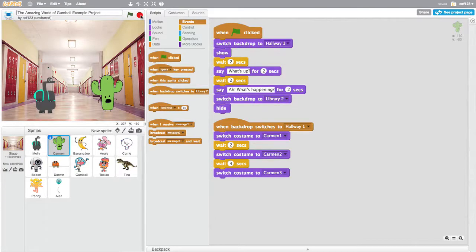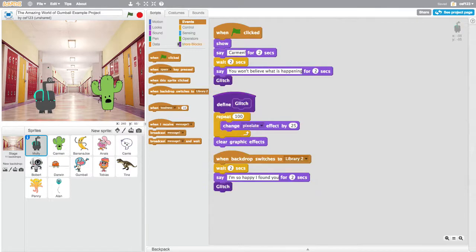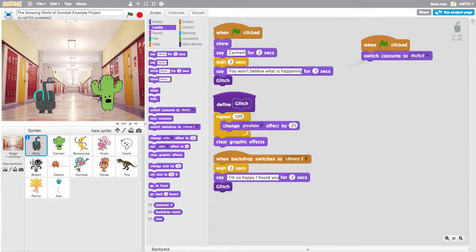Great job! Animate additional characters by changing their appearances. To do this, select the sprite and use Switch Costume to and wait blocks.